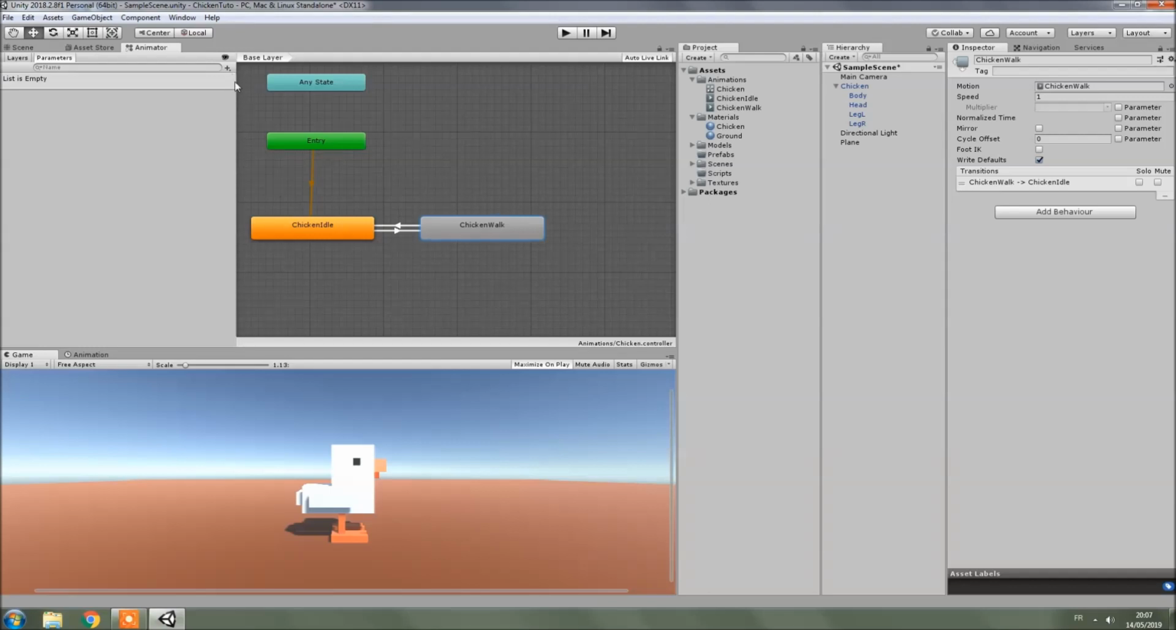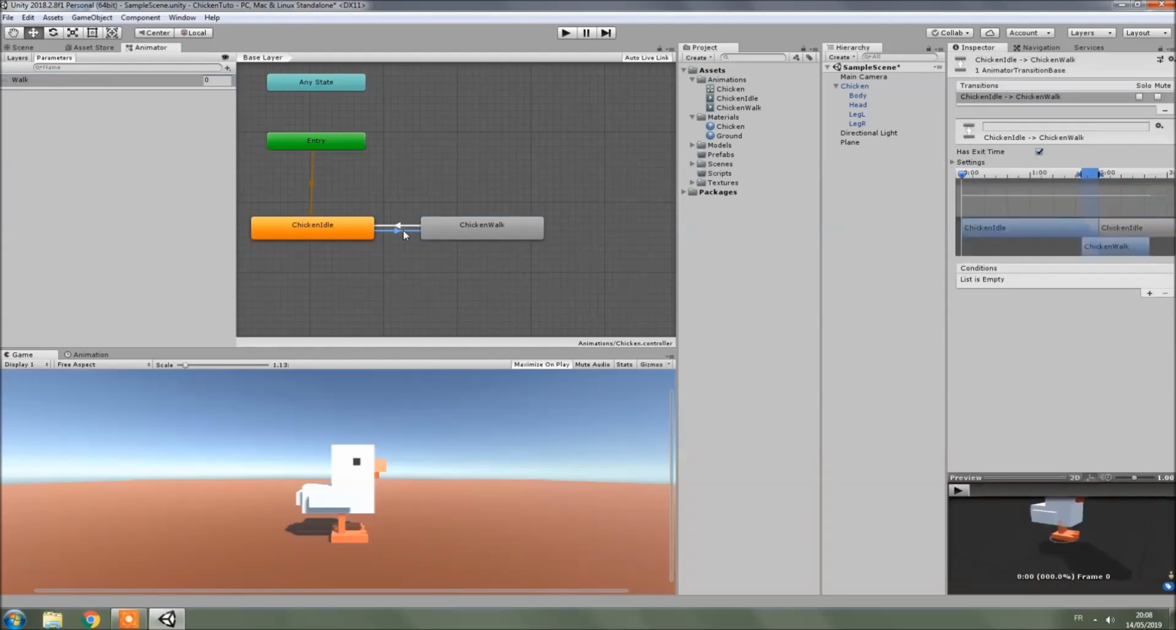I will now create a variable on the left panel of the animator. I create an integer variable, and name it walk with an uppercase W. By default, walk equals 0. I will click on my transition arrow between my two animations and add a condition by clicking on the little plus on the right panel. If walk equals 1, make transition between idle and walk. I make the same thing in the other direction. If walk equals 0, make transition between walk and idle. In the two cases, I unselect the Has Exit Time box.